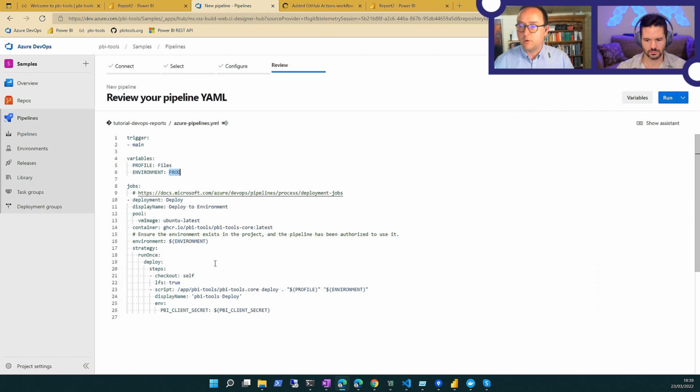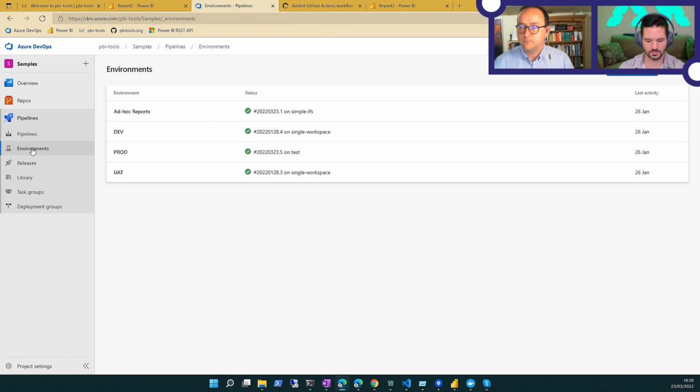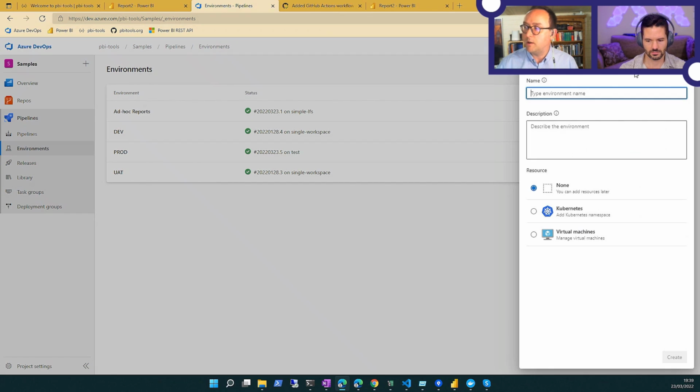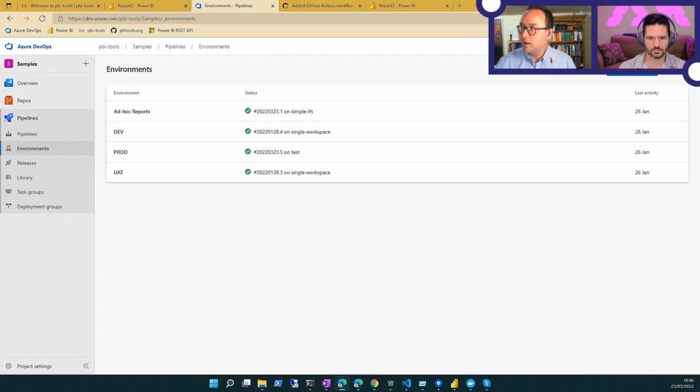I need to ensure that this particular environment is actually defined. Because I've actually run other projects on that same project, I already have a prod environment in place. If I had started completely from scratch, I would have had to go in here and basically say new environment and put prod in here, because my pipeline would fail otherwise.